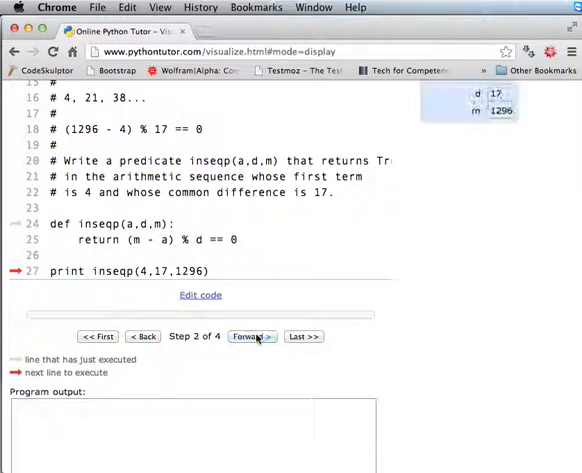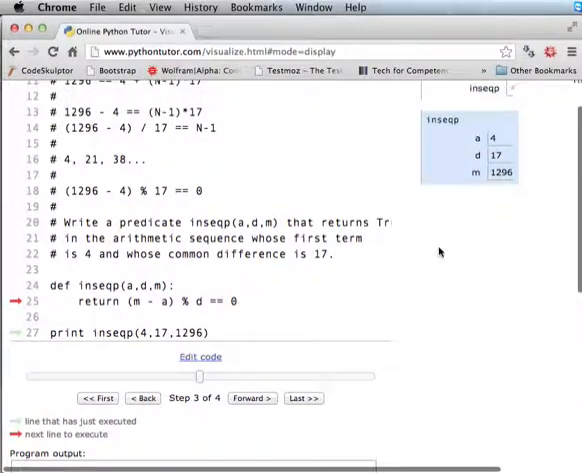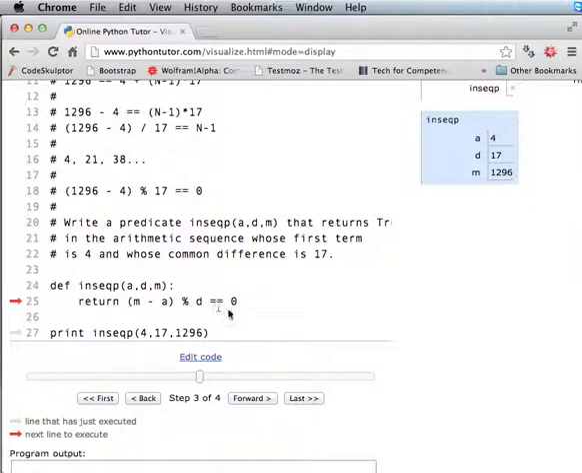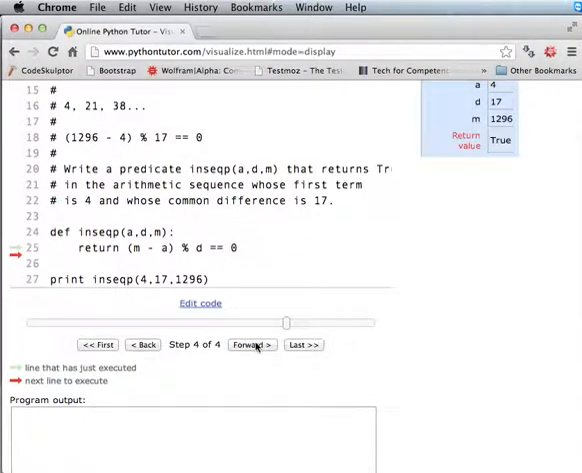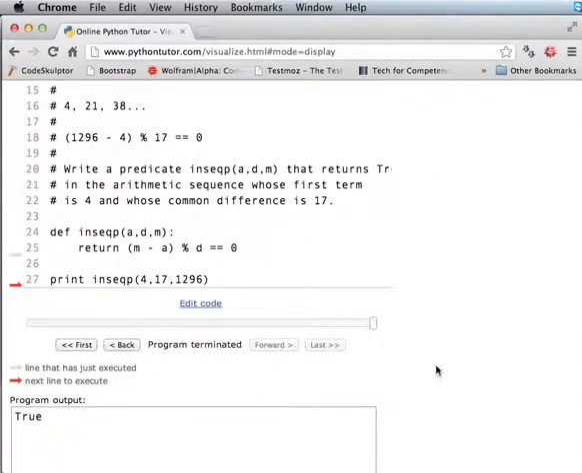So let's go forward. And it's got to go into there and check everything, right? So first, it makes the call to inseek p. So we're going to go in here and return m minus a modulo d equals 0. So we're going to see if this minus the 4 modulo 17 equals 0. So let's take a look. And true. So it worked.